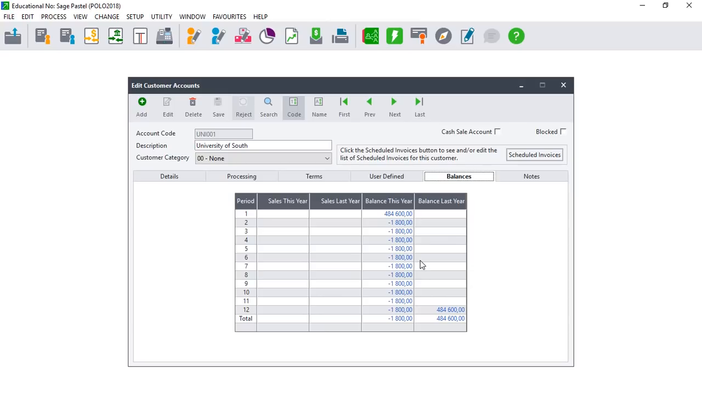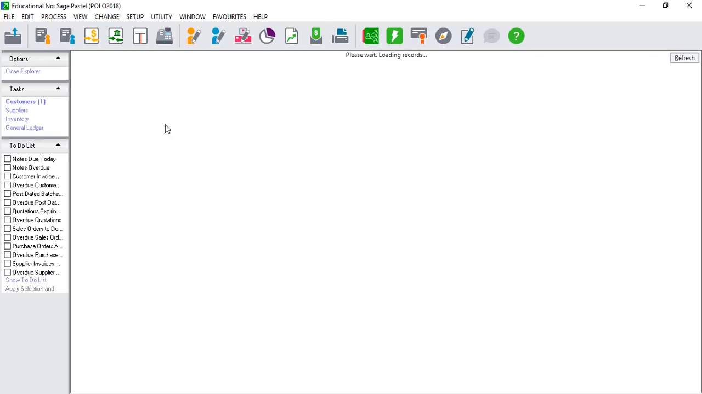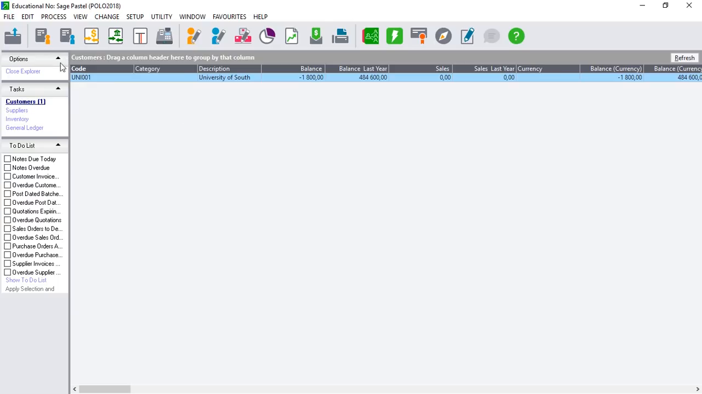Then we can see that the balance is negative 1.8, or you can just look for the balance that is overpaid on this Explorer screen. So the balance is this one, the negative 1.8. This negative 1.8 shows that they have overpaid this account with 1.8. So that means we, Polo, have received the amount overstated with negative 1.8.